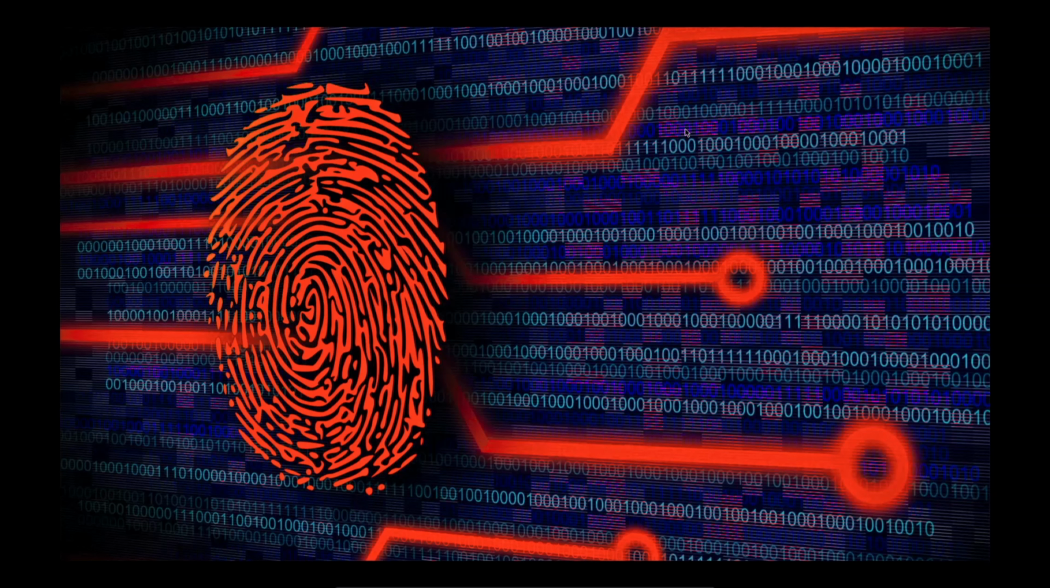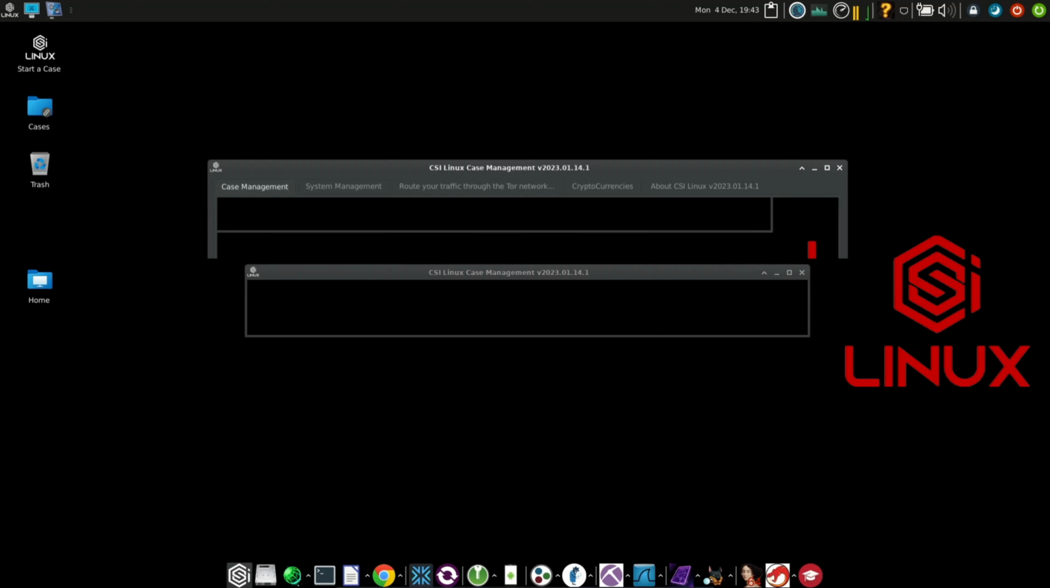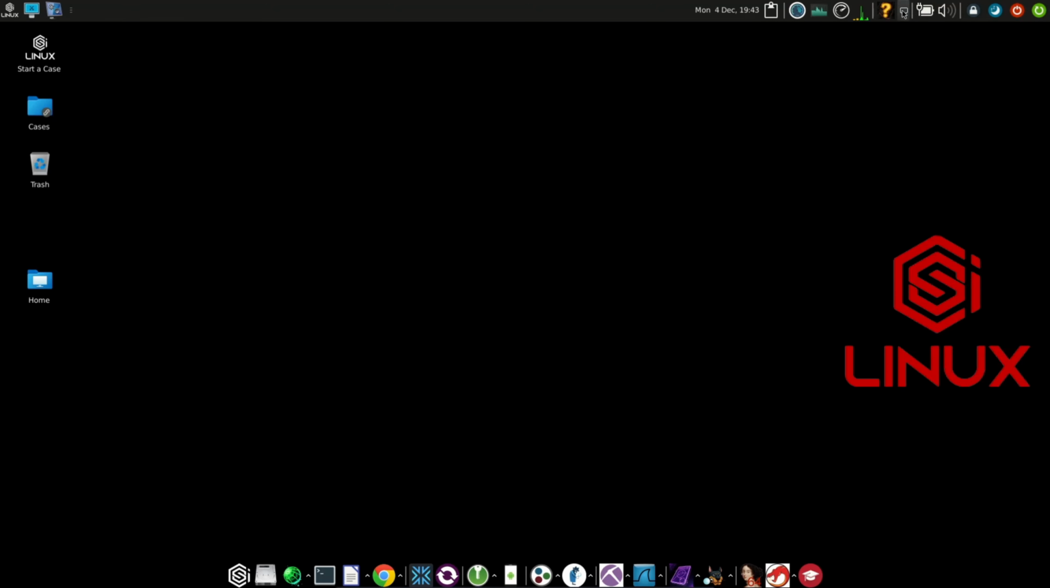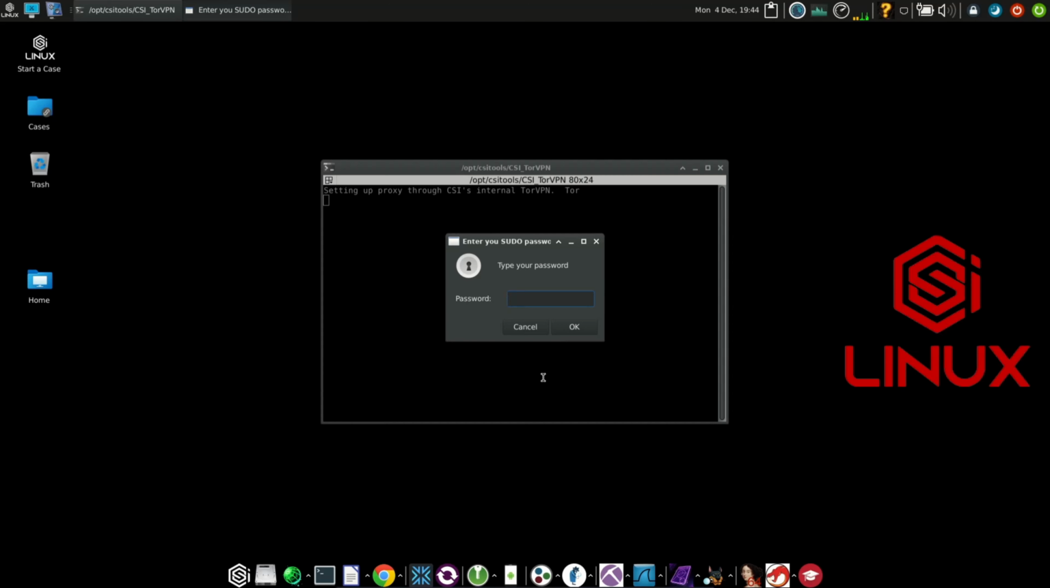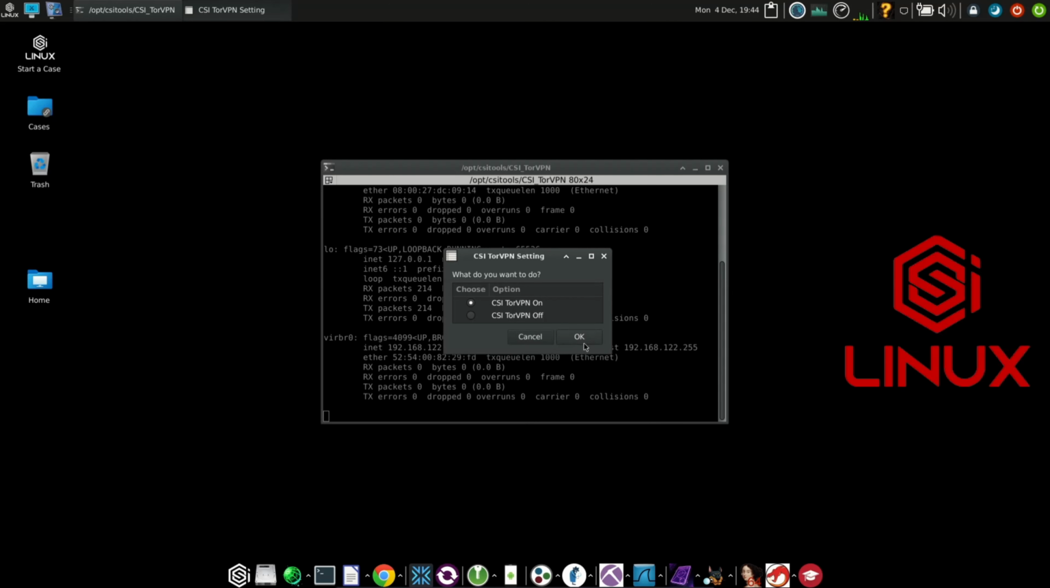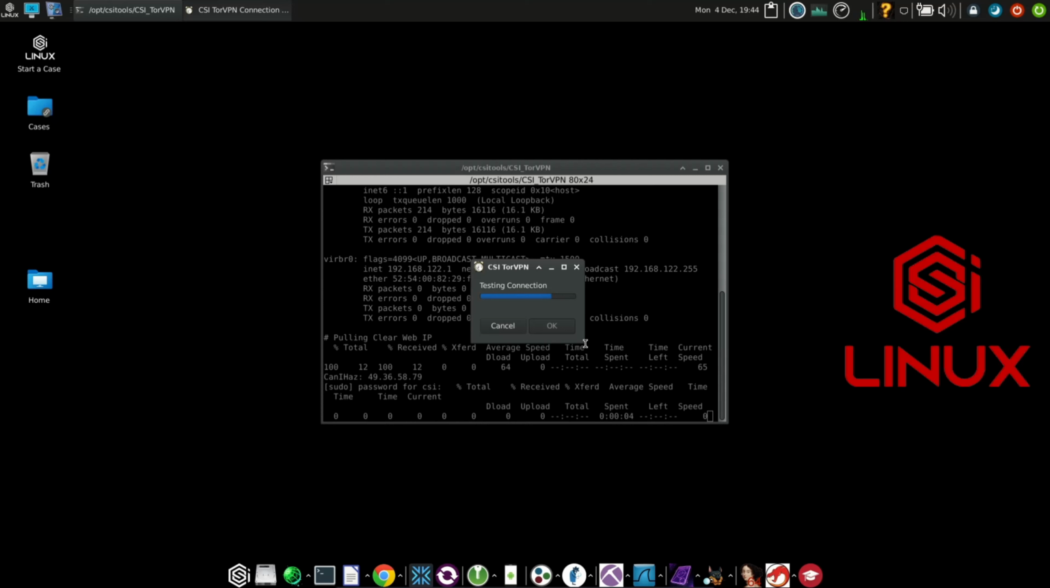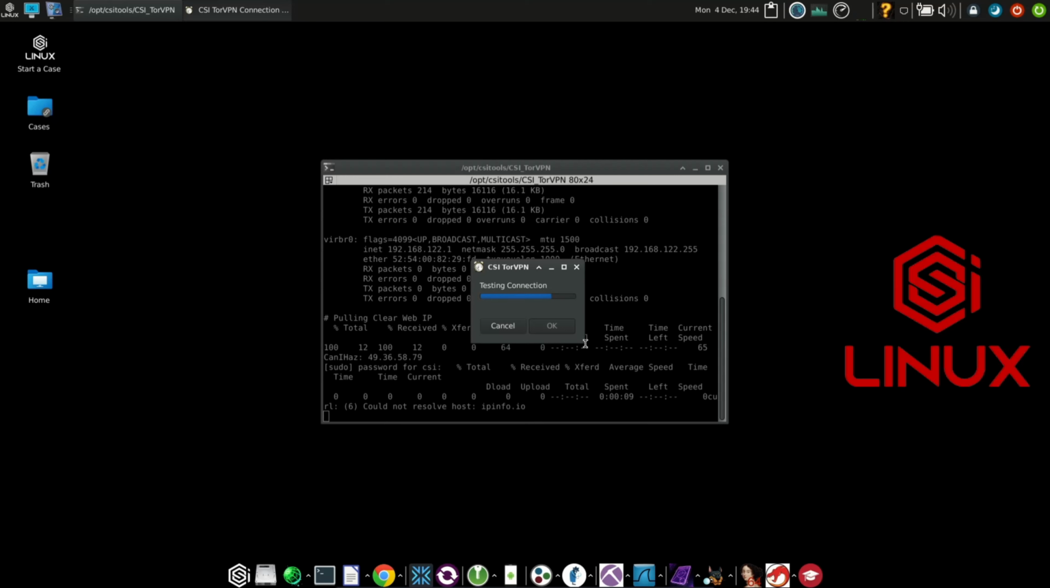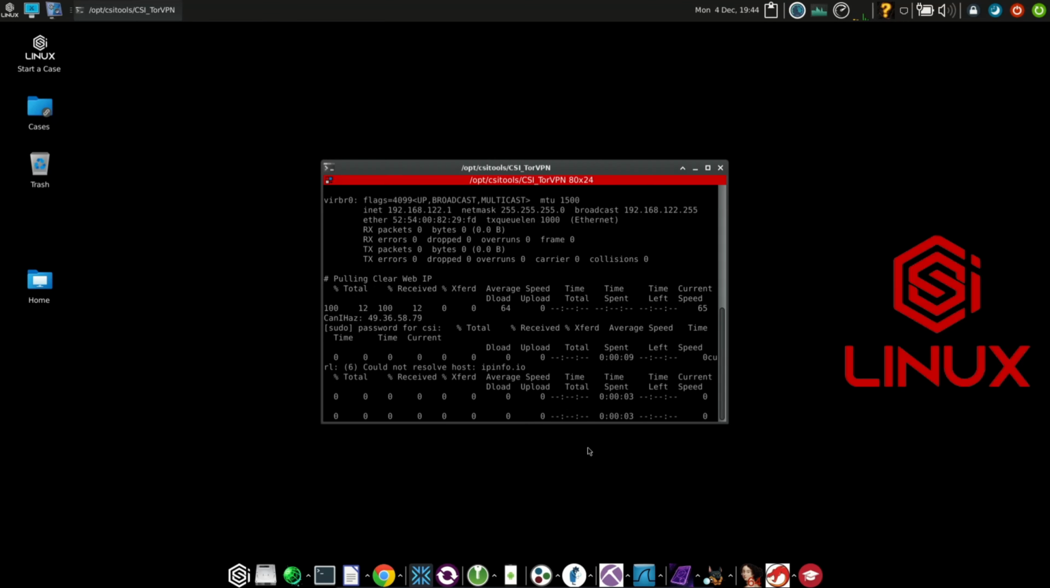CSI Linux comes pre-installed with a variety of forensic tools, including Autopsy, the Sleuth Kit, Bulk Extractor, Belkasoft Evidence Analyzer, X-Ways Forensics, FTK Imager. What purpose can we use CSI Linux for?